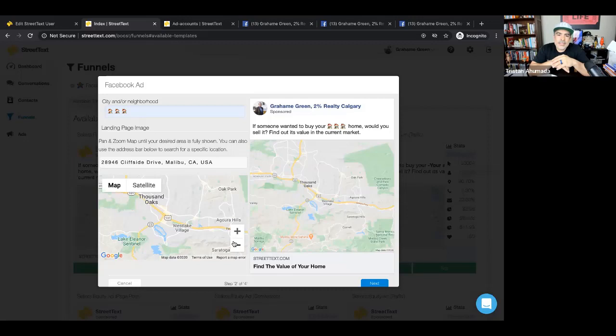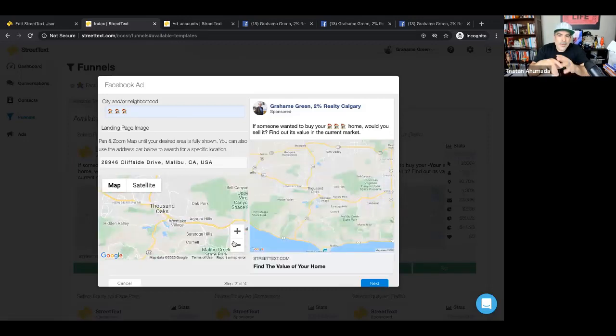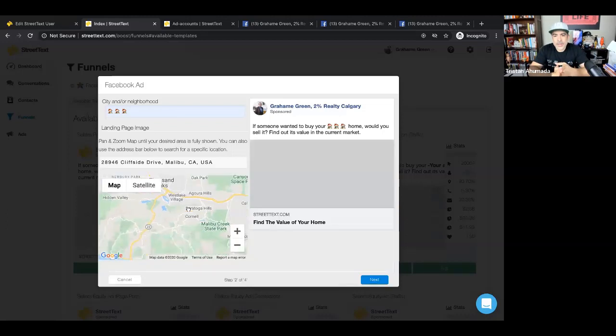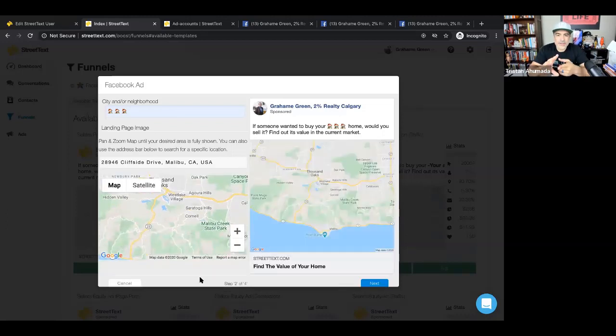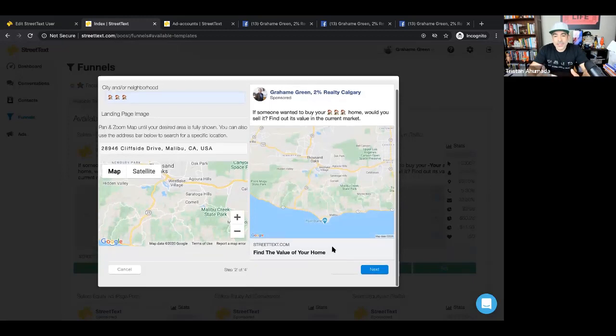All right, so let's talk about ads, but a little bit different. So now we've got the imagery, which I agree with you. I think the map is definitely something that's highly attractive to those that are trying to transact on either buyer or seller side. We've got the verbiage a little bit with the emojis. Now there's 2 things that I'm missing here. One is right underneath where it says StreetText, find the home value.